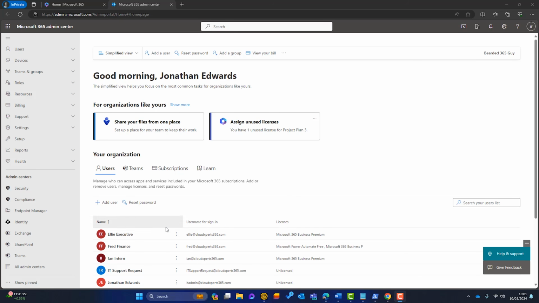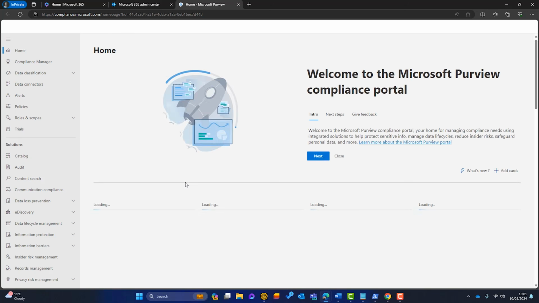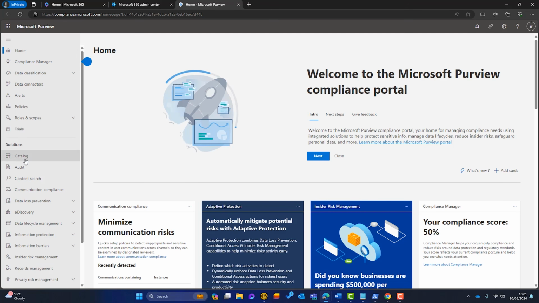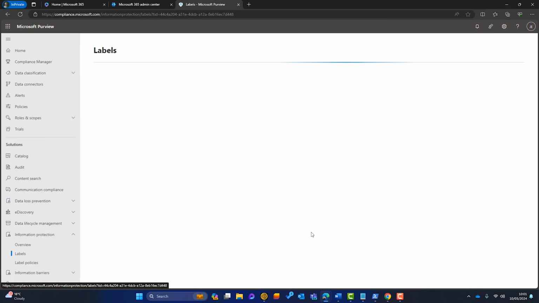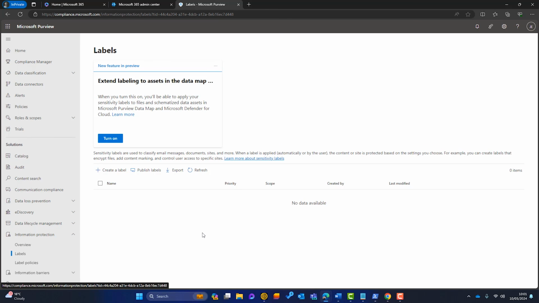I've just got a handful of users in here. I'm going to go down to Admin Centers and Compliance. Once that loads, I'm just going to go down to Solutions and I want Information Protection and Labels. And simply, I want to start creating labels. So let's create a label.